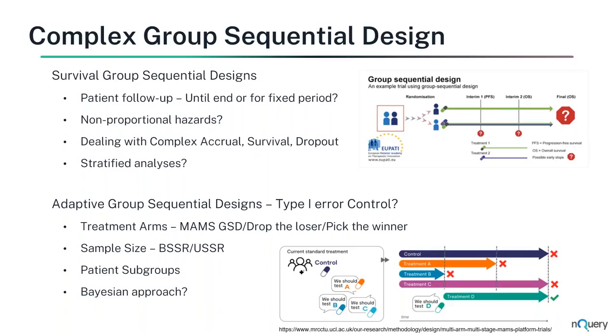So yeah, the main one here would be the idea of having multiple different treatment arms. One of the most common methods in that area would be the multi-arm, multi-stage group sequential design, or the MAMS group sequential design, which is put forward by Ghosh et al. in a 2017 paper, I think. But it's very, very similar to the idea of drop the loser or pick the winner, which many of you may have heard of.